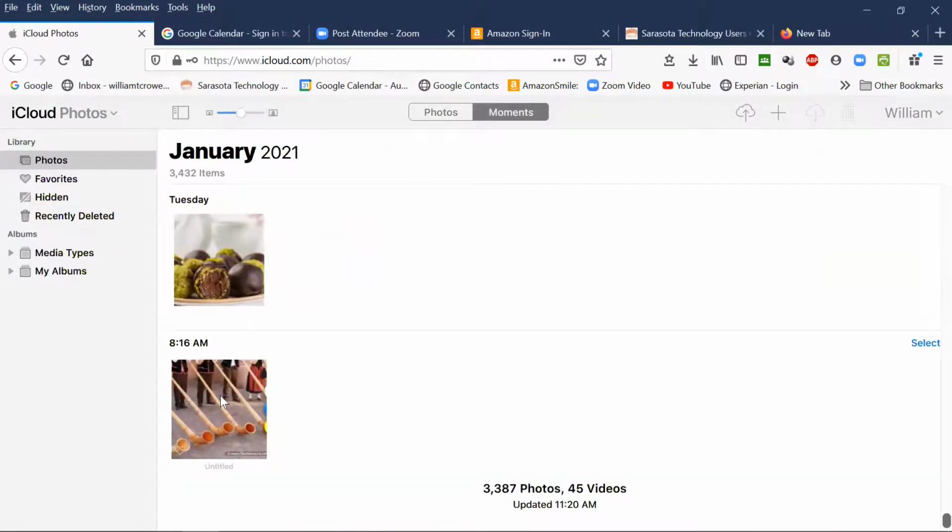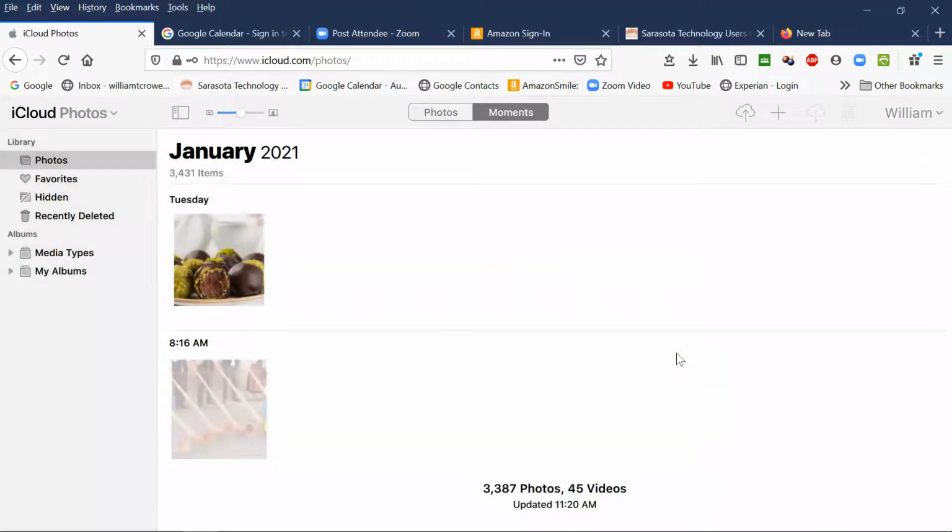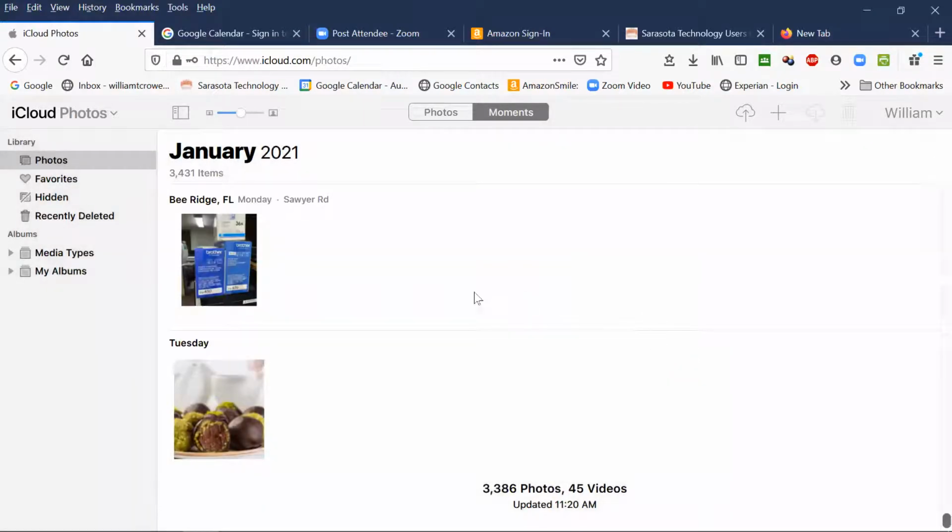Let me delete one. If I click this, I can put it in the garbage can. Now, what will that do? That will delete it from the iCloud, my iPhone, and my iPad. So it deletes it from everywhere. This item will be deleted from the cloud and all your devices. So it's trying to warn you. And now it's gone.